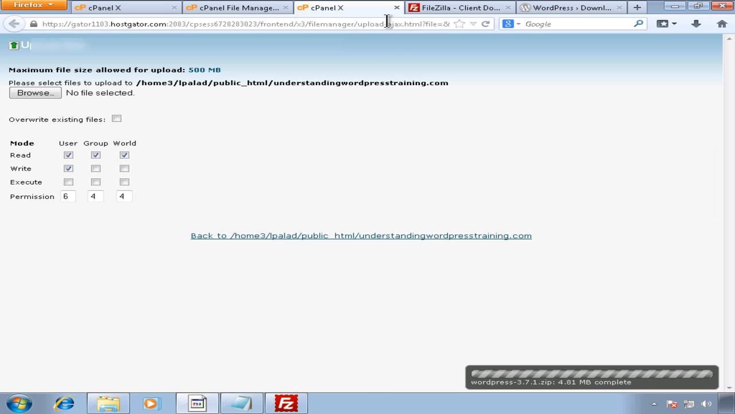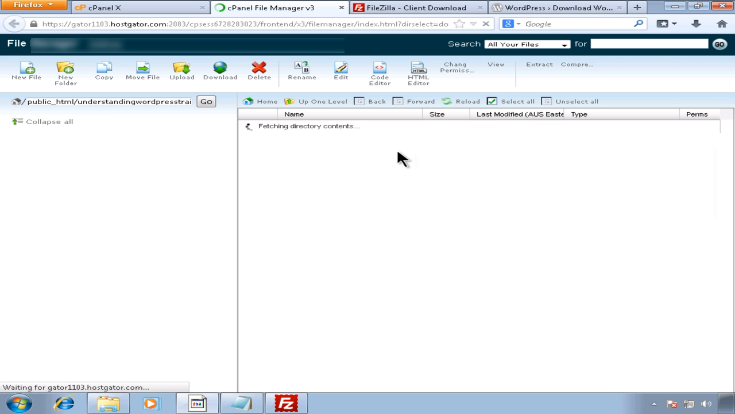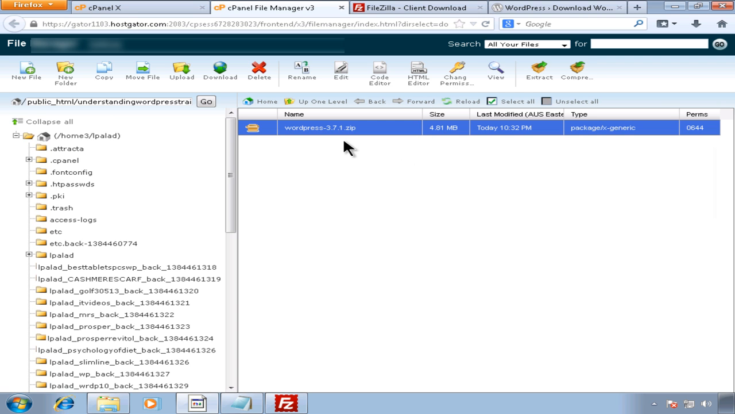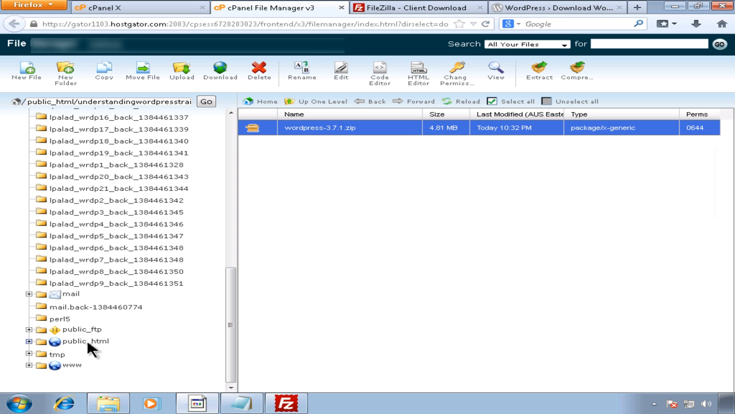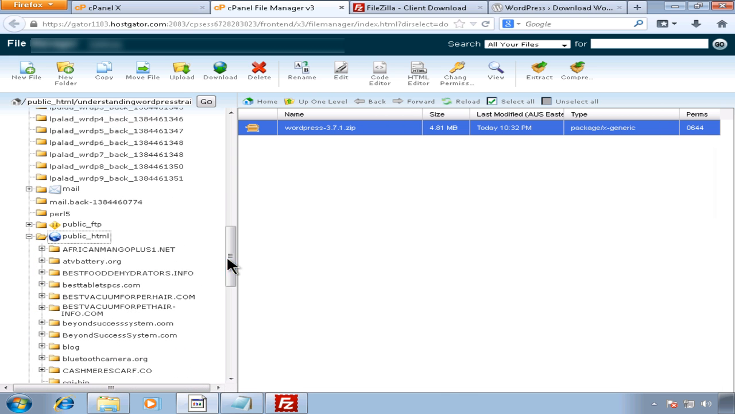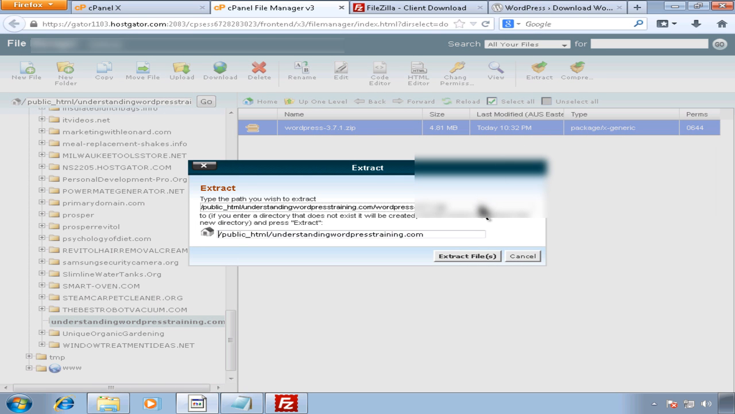All right, so what we need to do is just close this, and if we refresh our screen, okay. Now that's a zip file, and within that file it contains all the bits and pieces that make up WordPress. So what we're going to do here is simply extract this. See this button here, extract. And I'm going to extract this into this root folder.